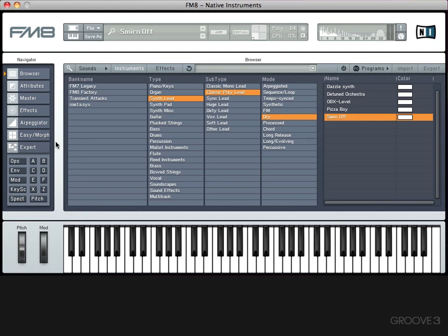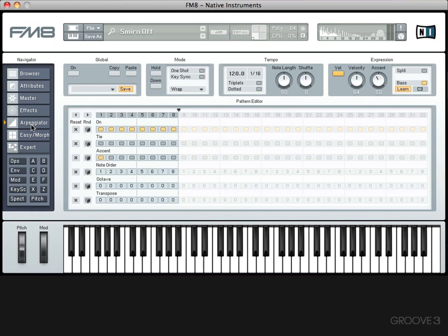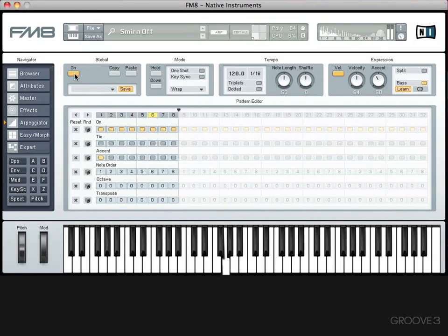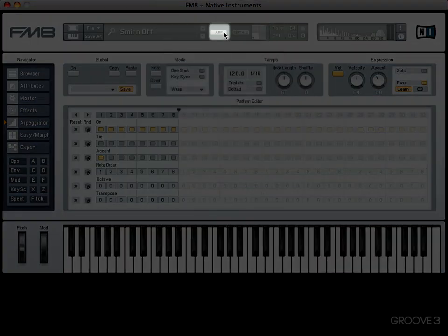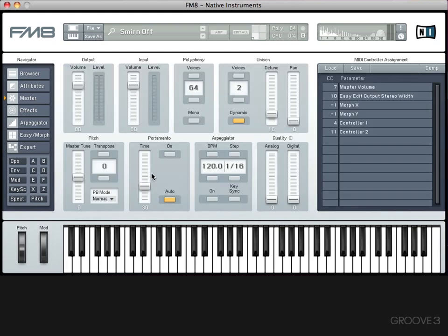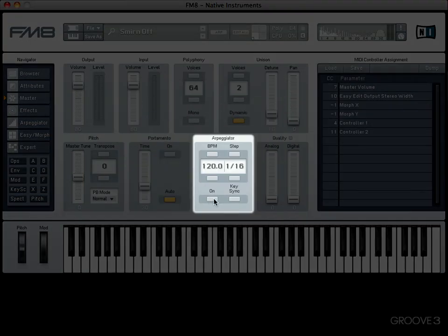That'll do. So if we go over and click Arpeggiator, there's a couple of different buttons we can use to turn our arp on. Over here on this global panel, we can just press on here. But there's also this ARP button on the top panel here. And of course, you'll remember from the master page, we've got this arpeggiator panel here, and we can turn it on there as well.